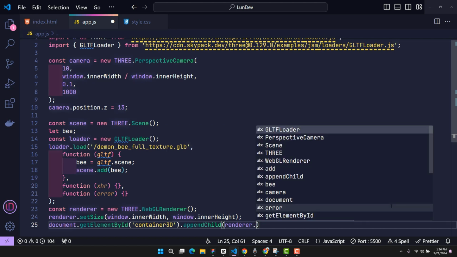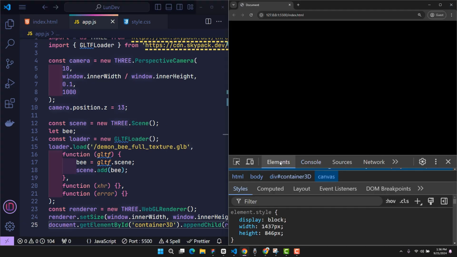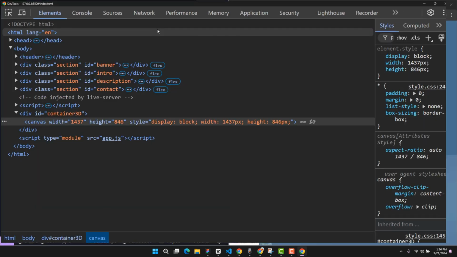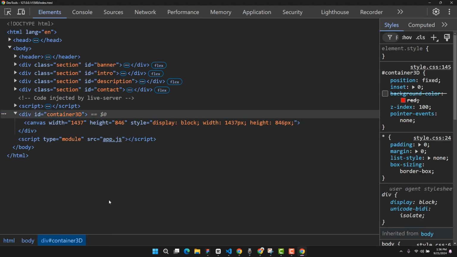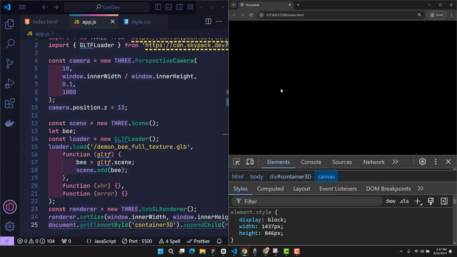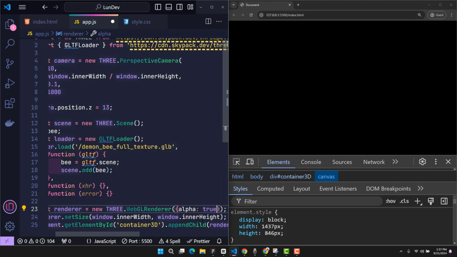Now let's see what the website is displaying. All we see is black. You can see, inside the current 3D container element, there is a canvas tag inserted. And the reason the screen is black is because of the background color of the canvas. If you want to replace the black color with a transparent color, add alpha true here.